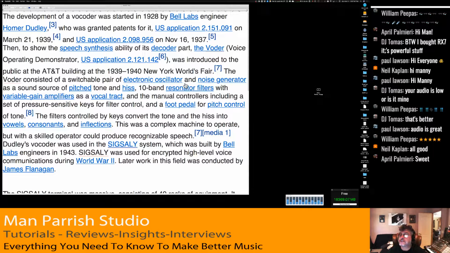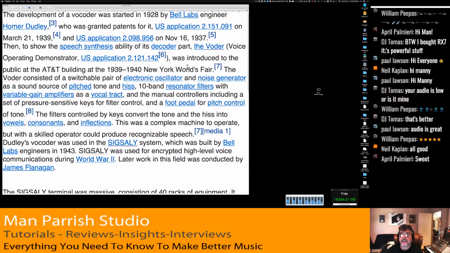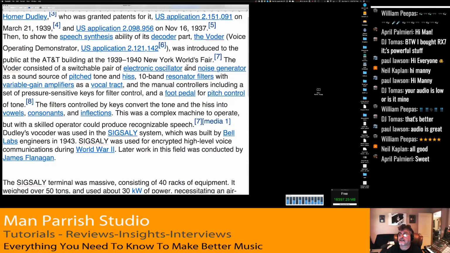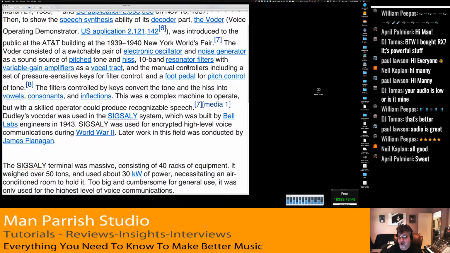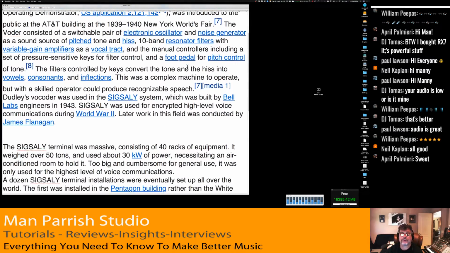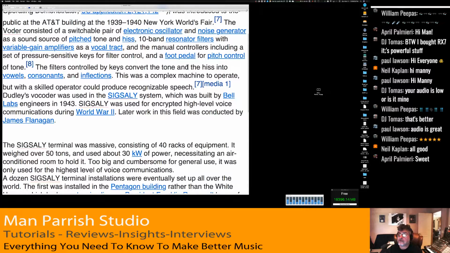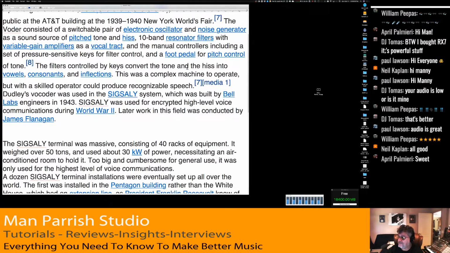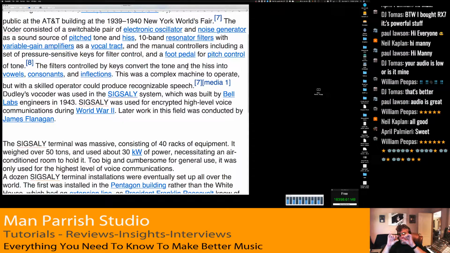And to show the speech synthesis ability of its decoder part, the Vocoder was introduced at the public AT&T building at the 1940 World's Fair. It consisted of a switchable pair of an oscillator, a noise generator, as a sound source of pitch, tones, and hisses. It had a 10-band filter. You remember on the other page I showed you that it broke the voices into these little pieces.